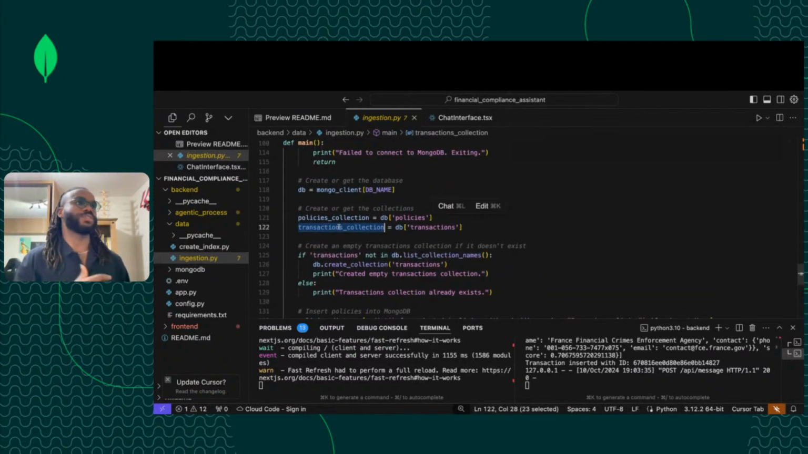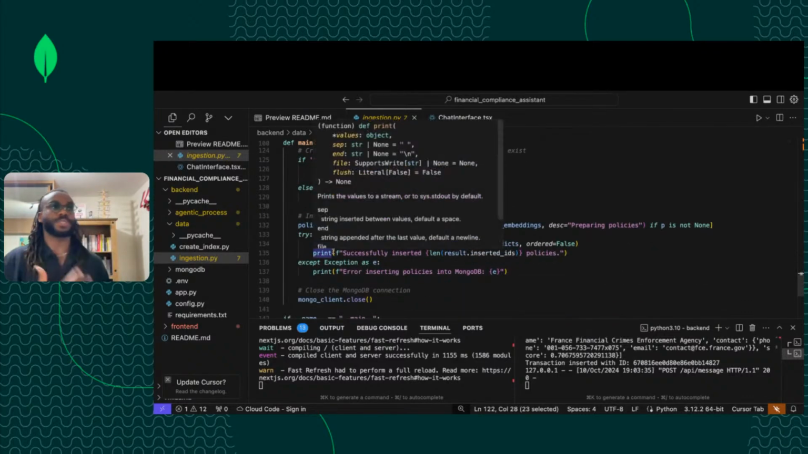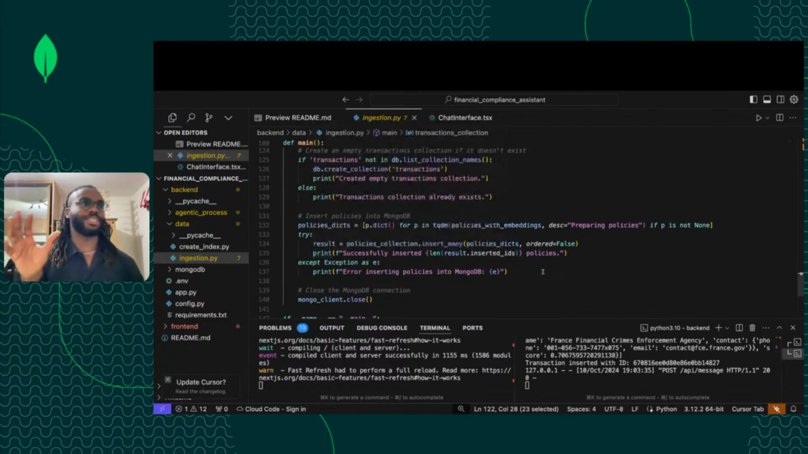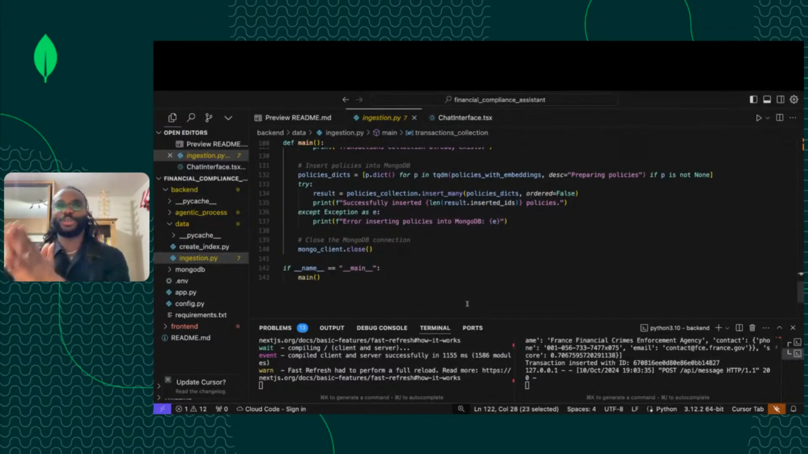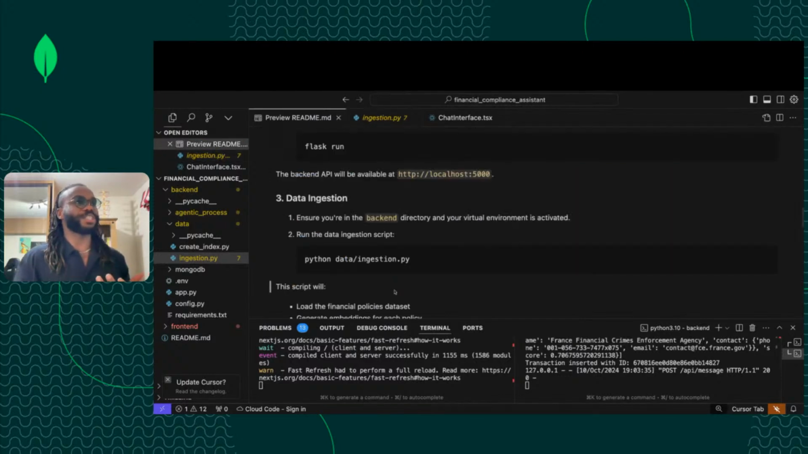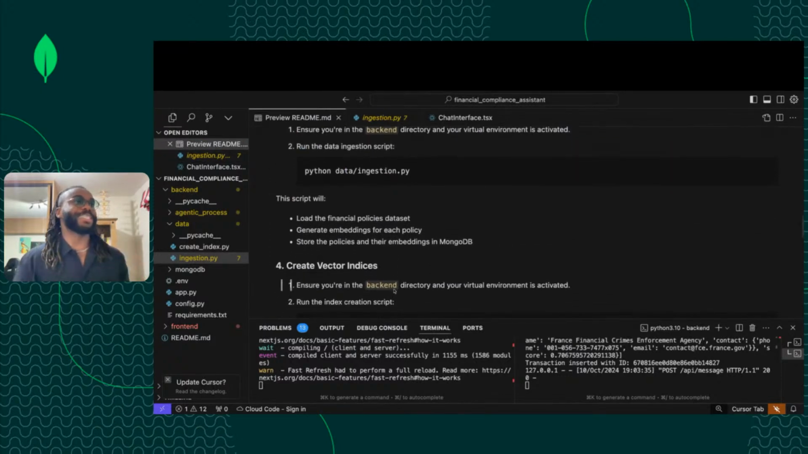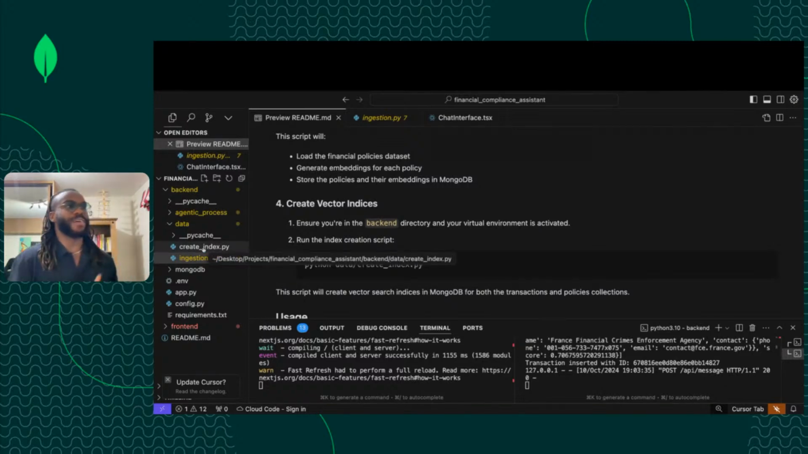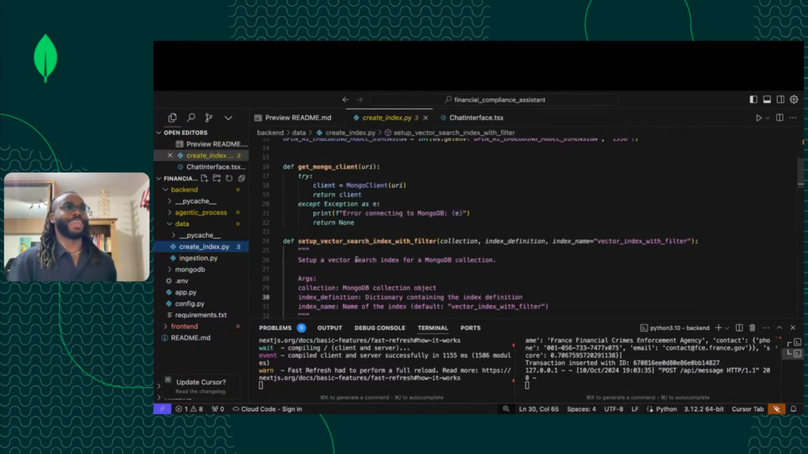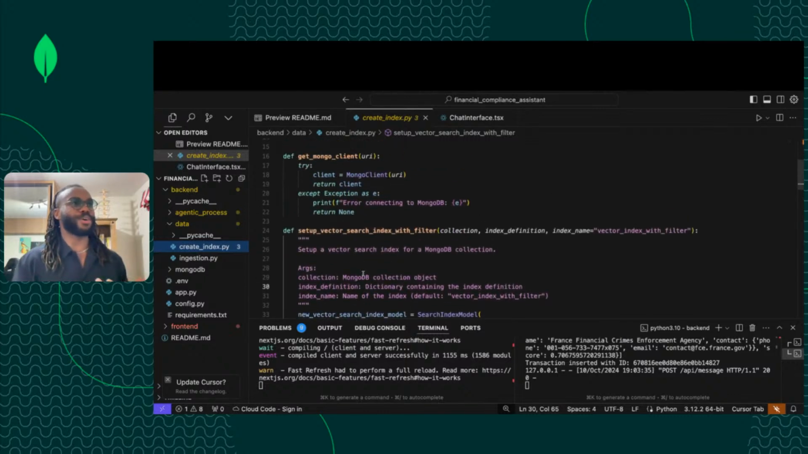But we also create an empty transaction collection. So that's what the ingestion process is doing. We're preparing our data here, loading information into a MongoDB collection, and then creating another collection called transactions. Then the next step after you've done this is to build your vector indices. So we have another script for that, which is create index. Very simple, almost similar step.